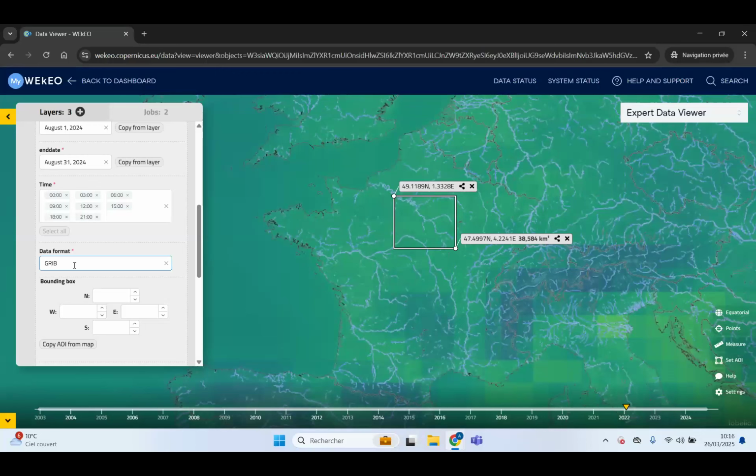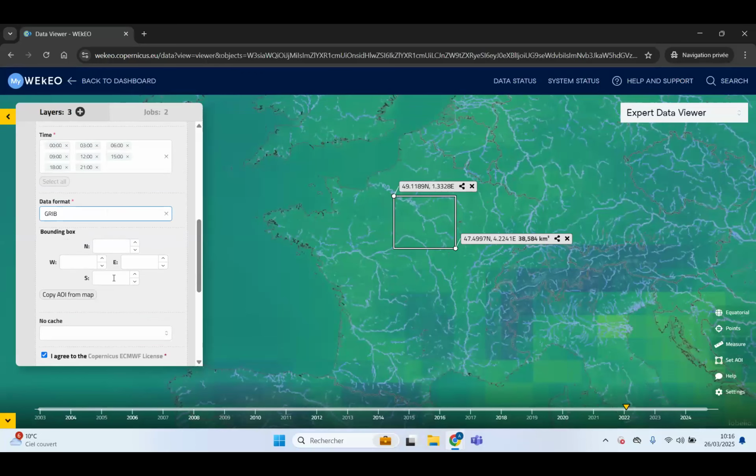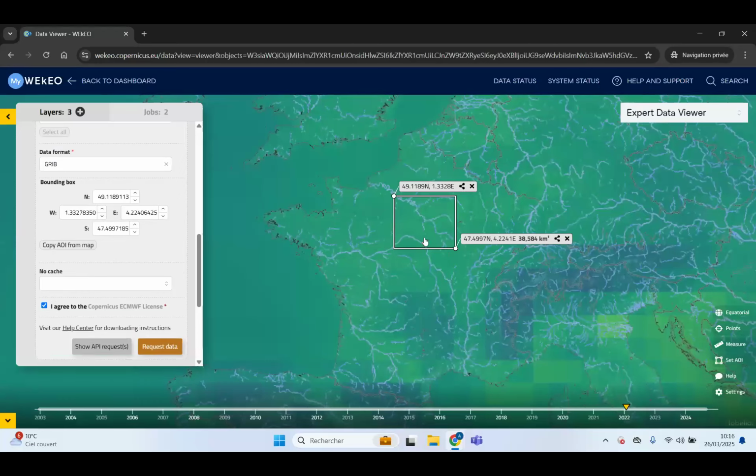Data format grid. And there, you can choose to define your bounding box manually or copy the area of interest from the map, so this one, and this will enter all the coordinates automatically. So we will normally download data only in this bounding box. Then don't forget to agree to the license.